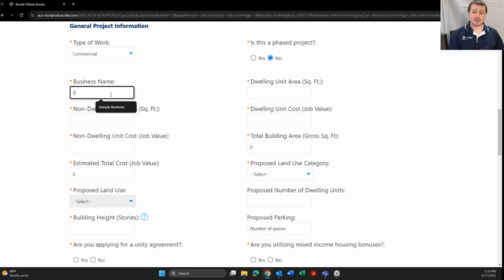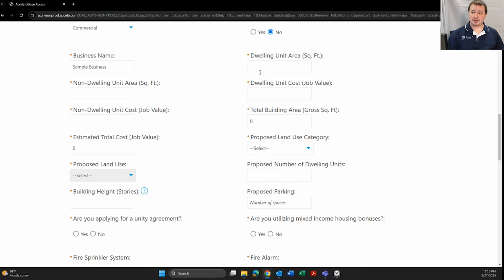For my business name, I'll just put sample business. There is no dwelling unit area, as this is just an office. And we said this is going to be a 10,000 square foot. And we'll say the valuation is $1 million. Now you'll notice that there are red asterisks on some of these questions or fields, while others do not have a red asterisk. The red asterisk indicates which fields are required to be answered, and the fields without a red asterisk are not required to be answered.